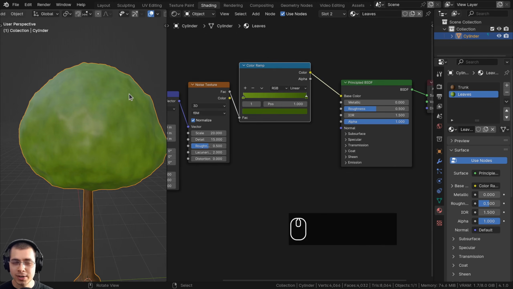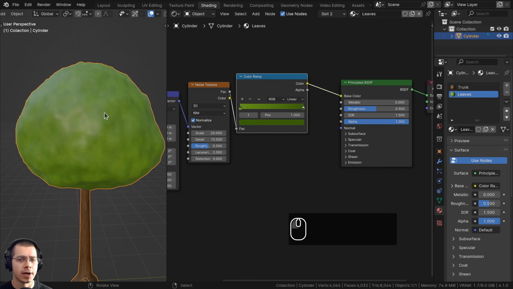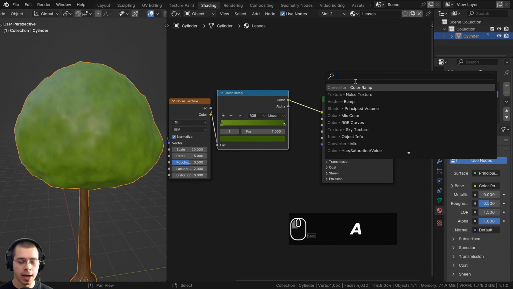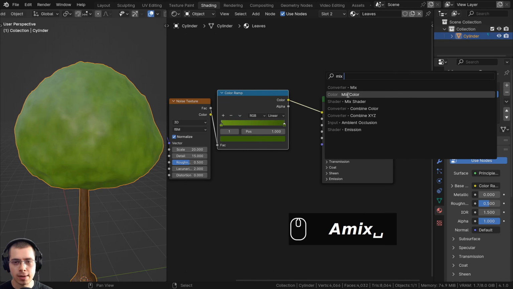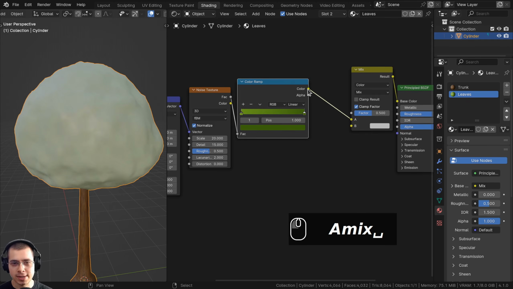Now, when I duplicate each tree, I want each tree to have a slightly different variation of color to make it look a bit more random and natural. So what I'm going to do is go to the add menu, and I'm going to search for the mix color. We'll put the mix color after the color ramp. And then I'm going to take this same color here, and I'm going to put that up to color B.